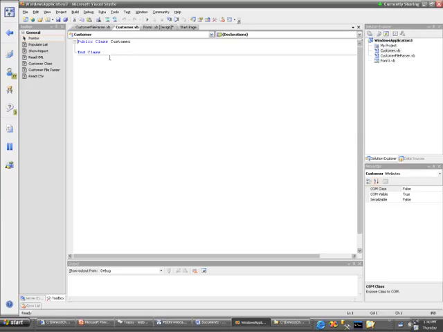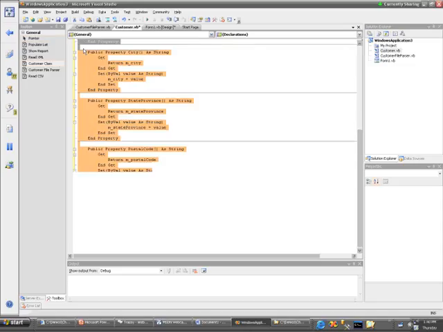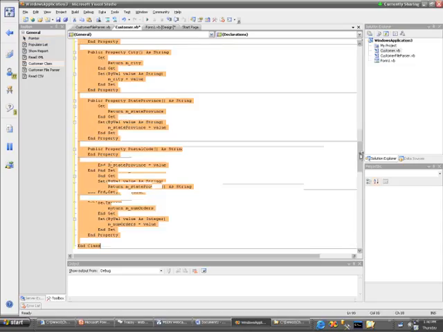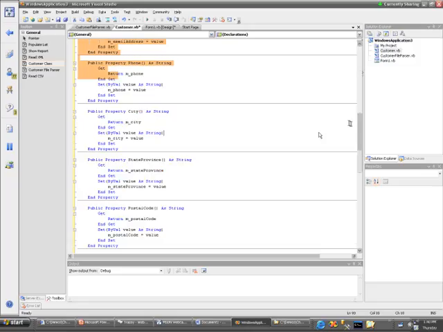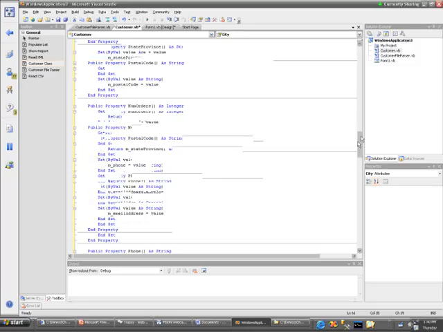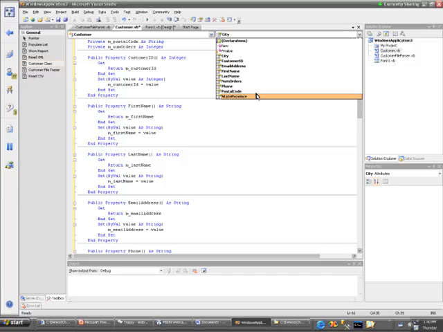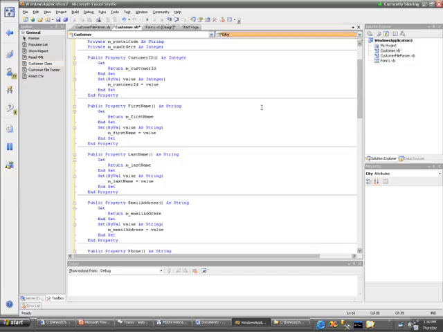In order to save time here, I have the code for that. I'll go ahead and bring the customer class code here and dump it. There is nothing special in here. All this class does is it's a set of public properties. If I drop down here, you can see all of these properties. And all they do is return the value for each property.